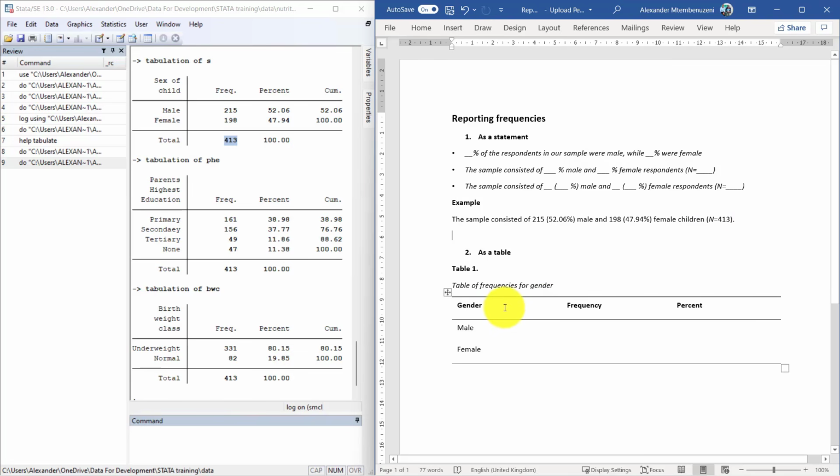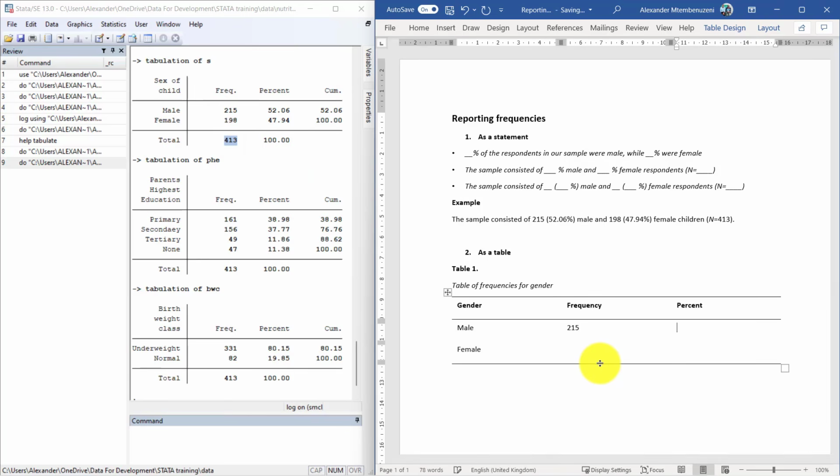In APA format, the table is supposed to look like this, where you only have border at the top and the border just to separate the headers and the rest of the table. And then you have the categories here. And of course, at the end, you have this border at the end. So here we just plug in the frequencies. For example, for male, we know that that's 215. And the percentage for that is 52.06. And again, for females, we have 198, that's the frequency, and the percentage for that is 47.94. And having done that, it means everything is perfectly fine. You can actually grab this and put it in your report.